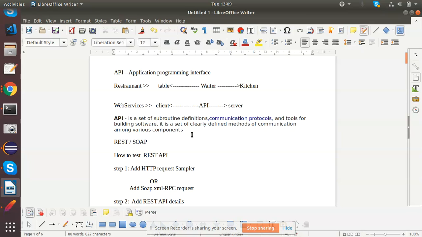Now let us talk about the two types of web services, REST and SOAP. In this video, I will talk about only REST API. The basic difference between REST and SOAP is in the protocol, the format of code and the response messages. A RESTful API means that the user requests to get, post and delete data.